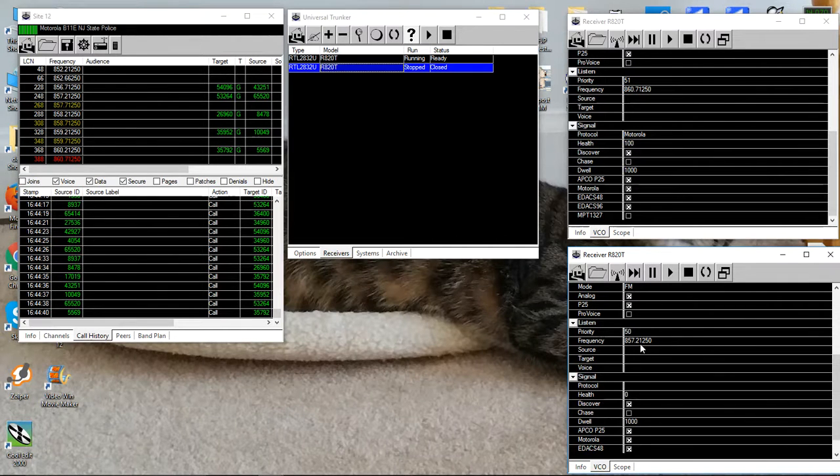So the frequency that we were listening to a moment ago is 857.2125. And let's start this again because it looks like the source and target talk group info have gone away. Okay, so that's what I wanted to show you in each transmission so you know what you're listening to: the frequency monitored, and the source and target talk groups will come up.